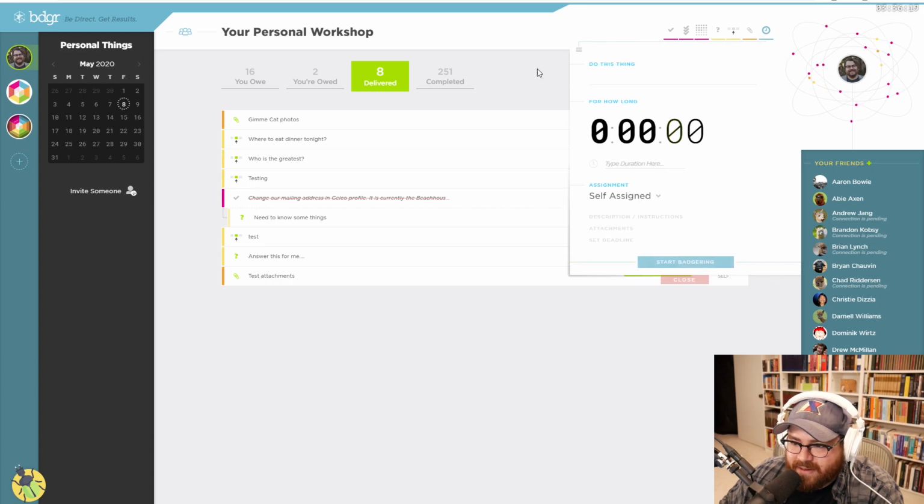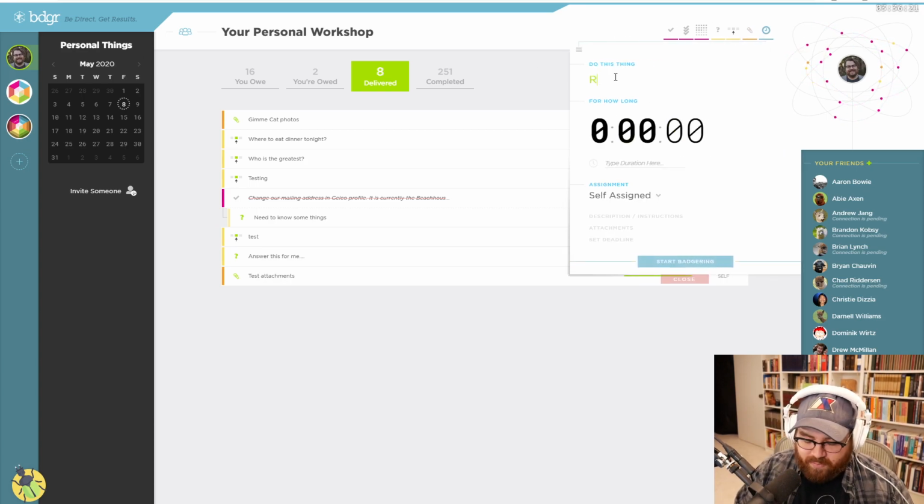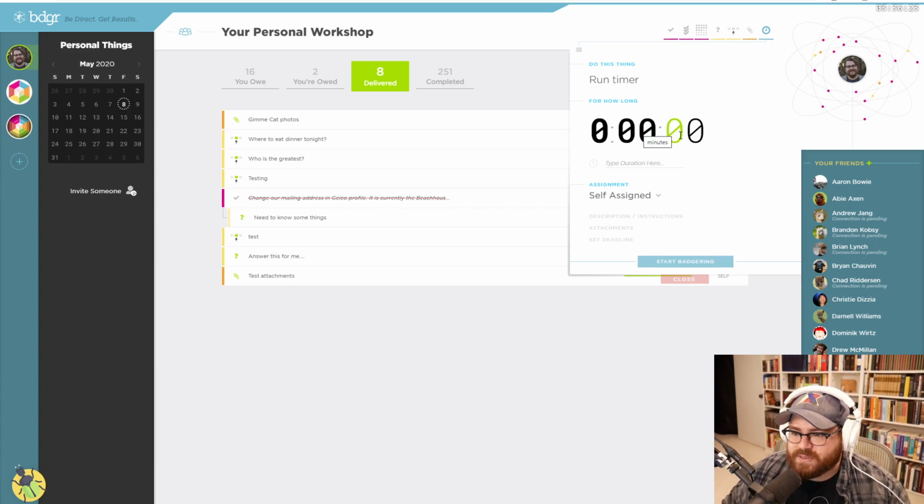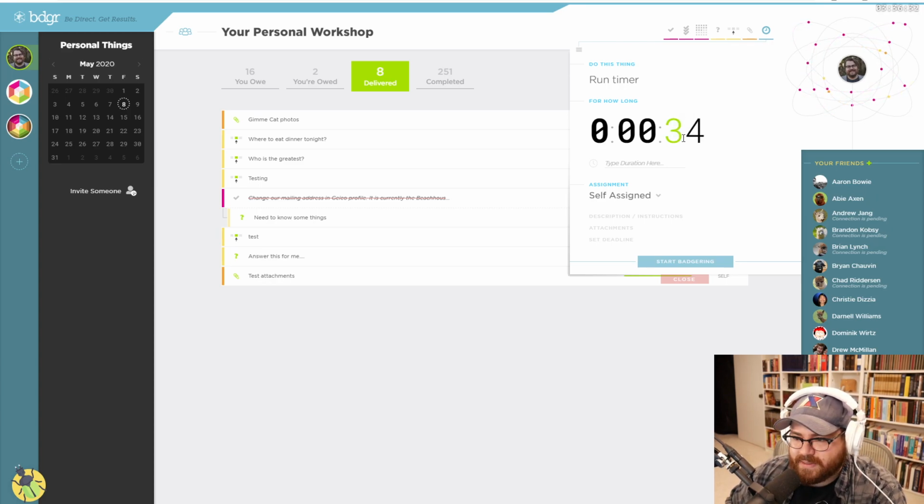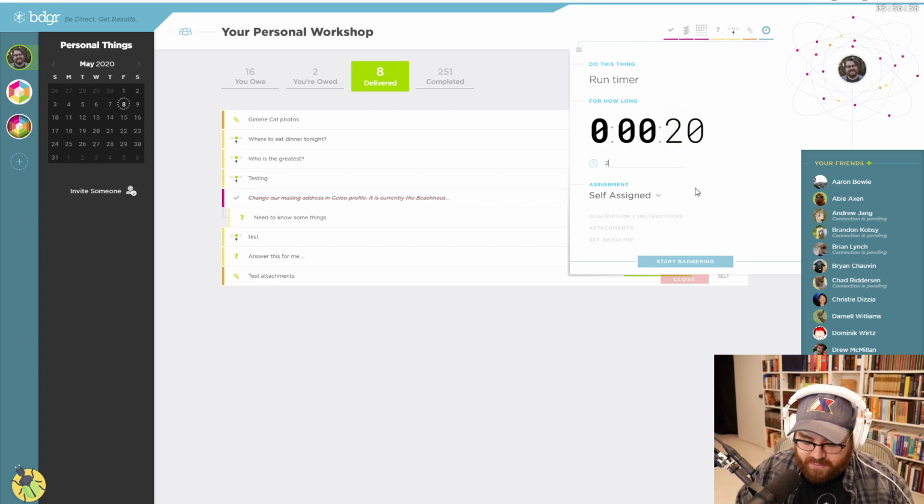I think the last thing is a timer. So you could literally say like run timer. This will require you to run a timer for a set number of time. Whoa, that's weird. Why don't you just tell me how long you want it to be? So you could actually say like 20 seconds.